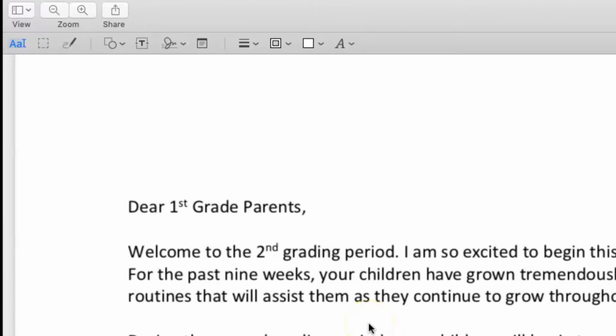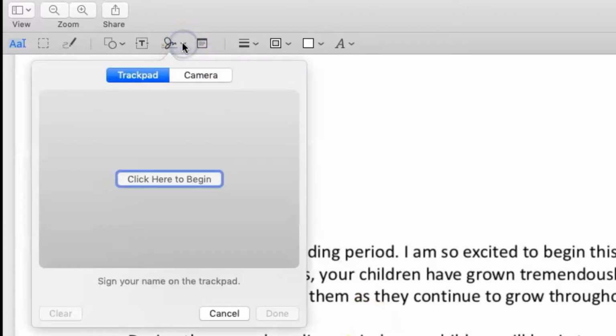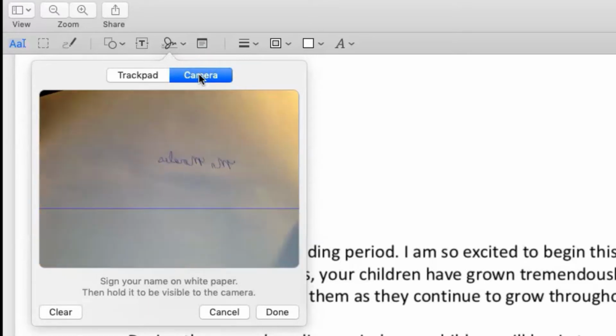When you click the signature icon, you are given two choices to add a signature. You can use the computer's trackpad, or you can use the camera option. The easiest option to use is the camera option. All you need to do is sign a white piece of paper, click on the camera, then hold up your signature in front of the camera and wait for it to scan.